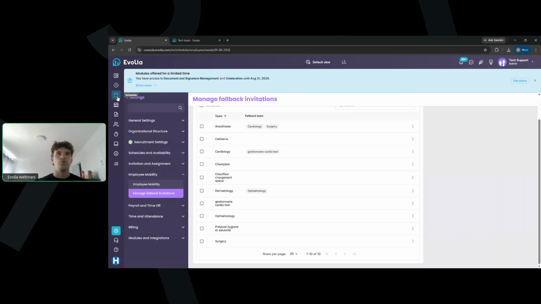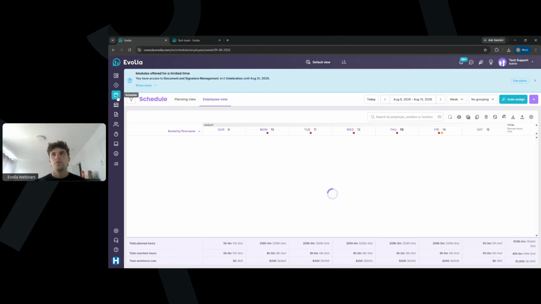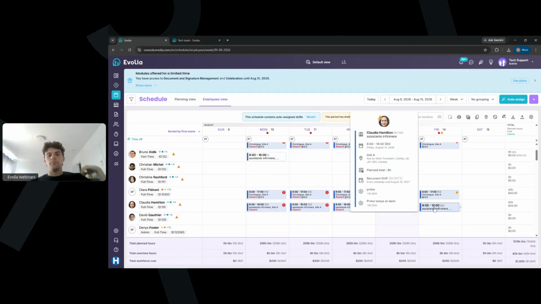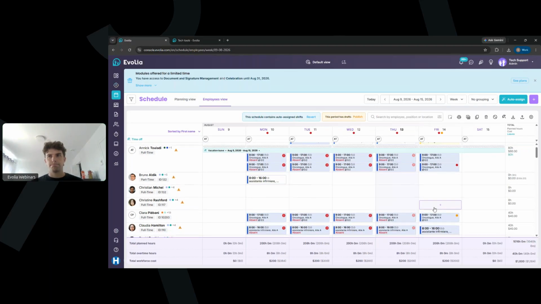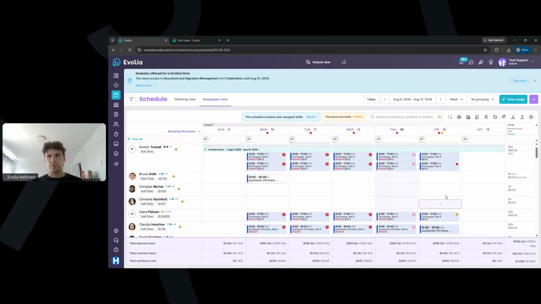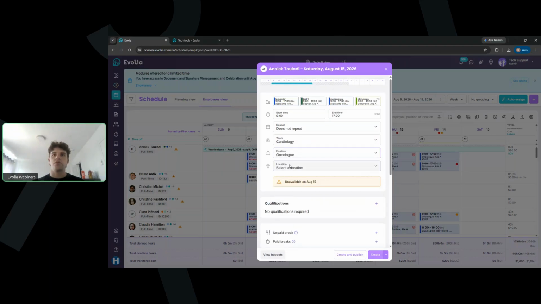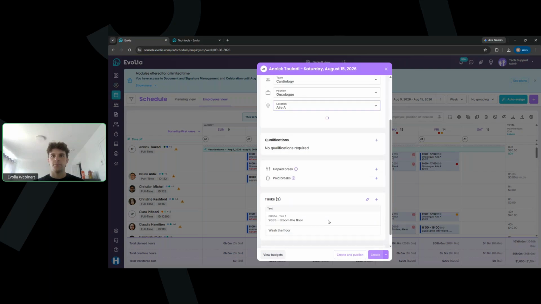And once I go back into the schedule, this is where I'll be able to create my open shift as well as my replacement. So let's say, for example, I want to create an open shift for tomorrow, Saturday the 15th. And let's say I want to create it for the cardiology team. I'm just going to select anything in here. Doesn't really matter.